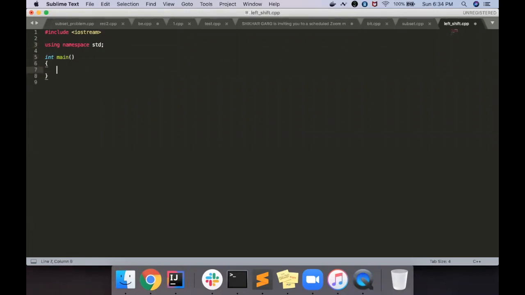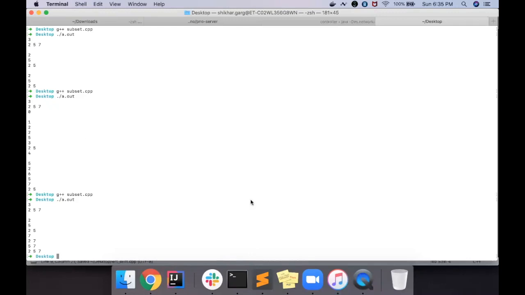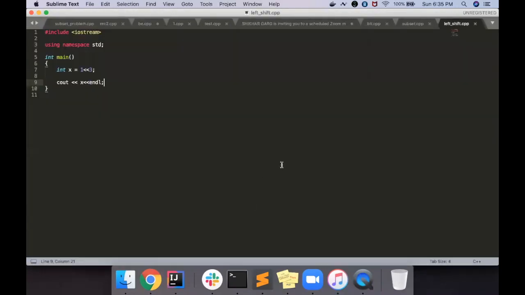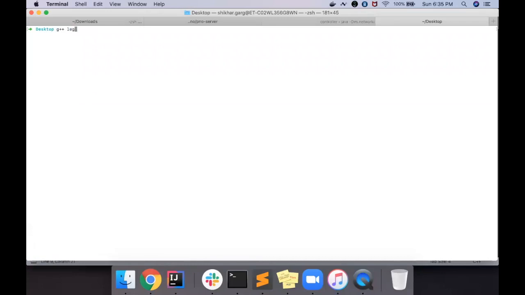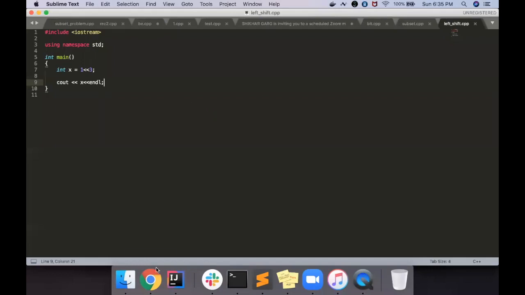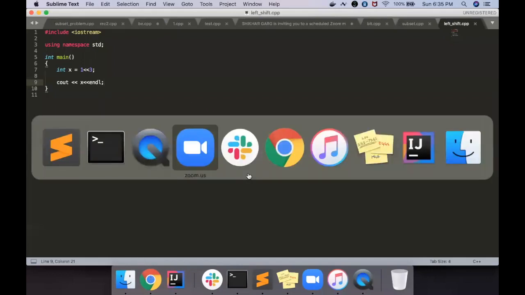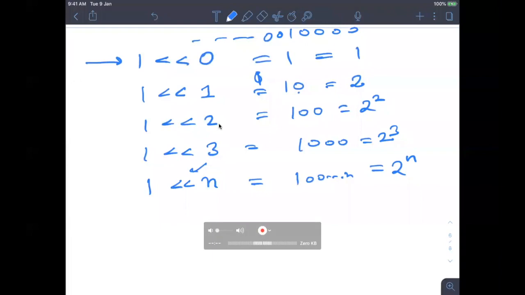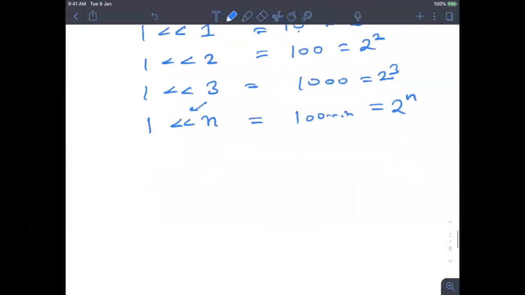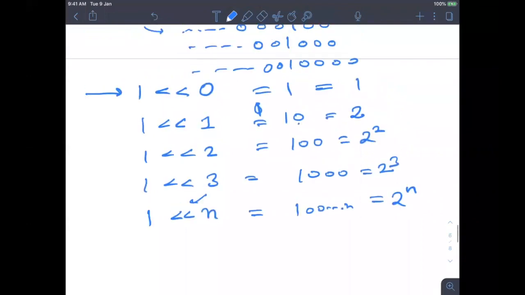We'll just write the code. It's very simple. So you have some x, let's say 1 left shift 3, just printing this with cout. So you can see it is 8. It is a very simple thing, just to show you. Now this is the left shift operator.